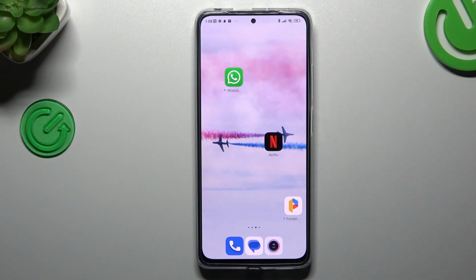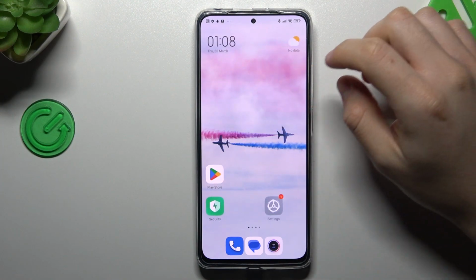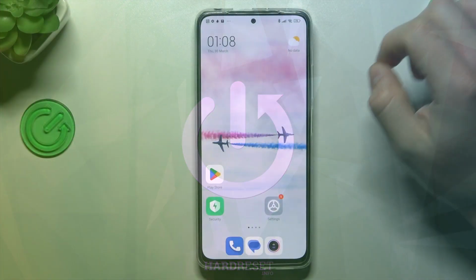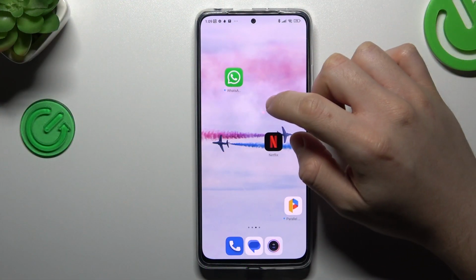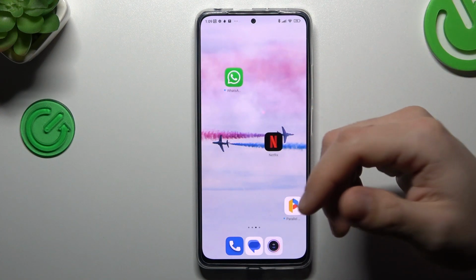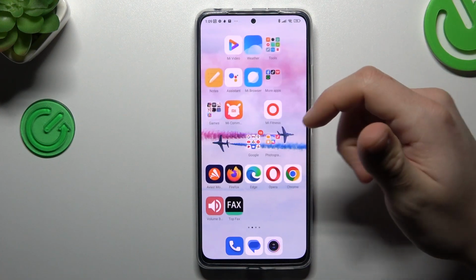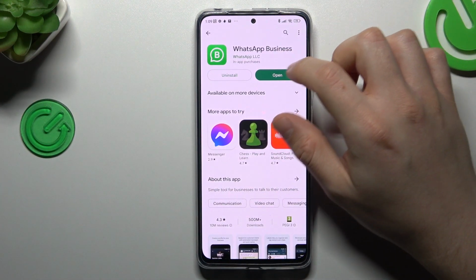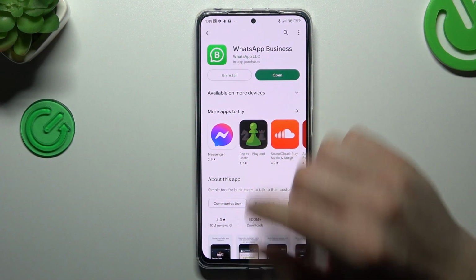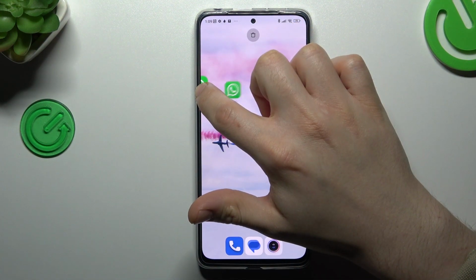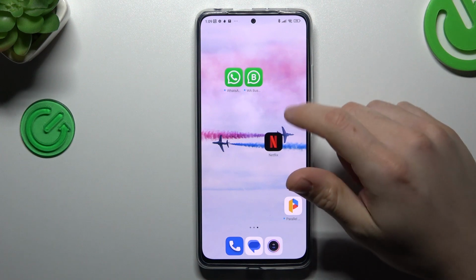Today I'm going to show you how you can activate two WhatsApp accounts on your Redmi Note 11 Pro. So here you can see now I have a WhatsApp account and I need the second number, the work number with separated contacts, etc. So I can go to the Google Play Store and look for the WhatsApp Business app. Just install it, and here you can see now we have two WhatsApp accounts. That was the first method.